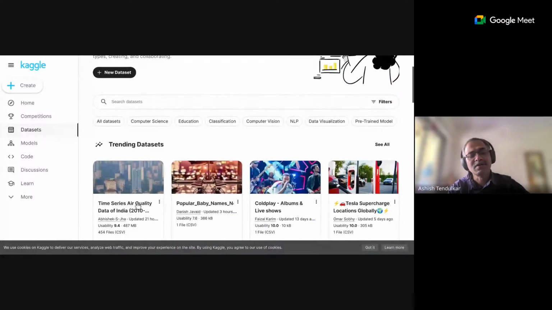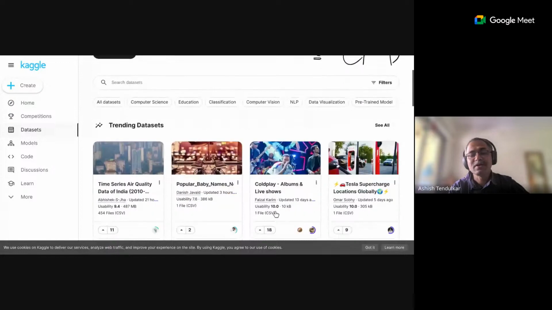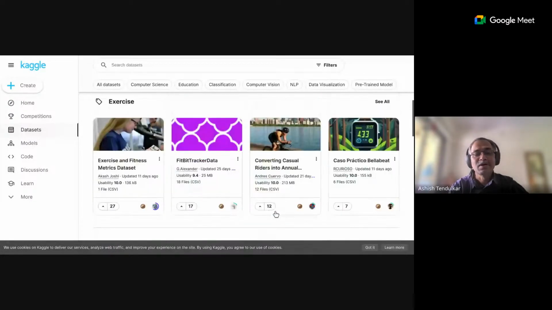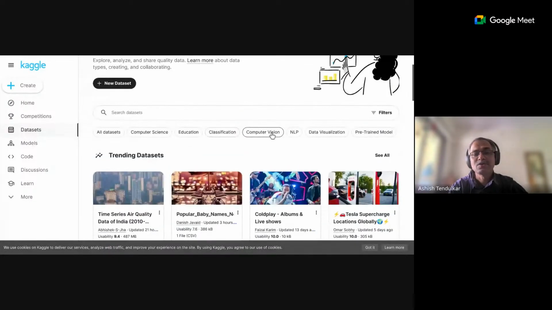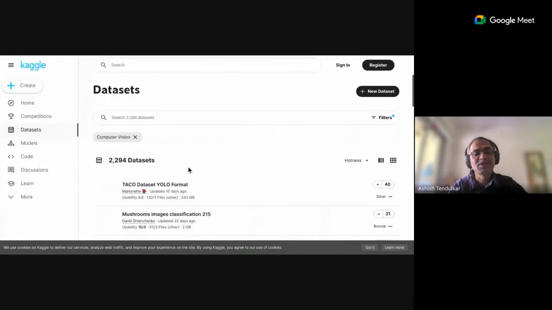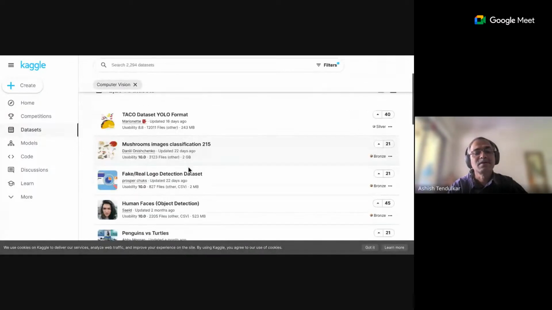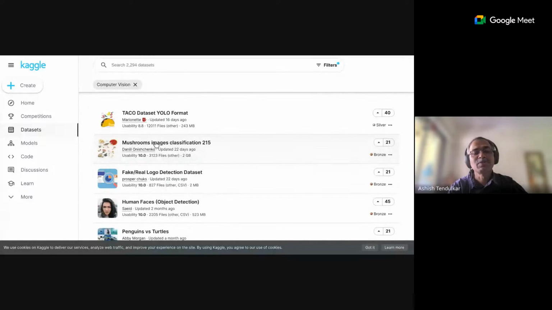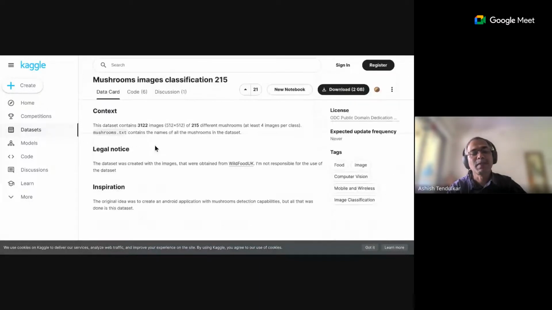So there is air quality data, the popular baby name data, right? So these are some of the popular data sets. You can also look at, let's say, computer vision data sets. This is for mushroom image classification. It has got 3122 images. Each image is 512 by 512 of 215 different mushroom types, right?